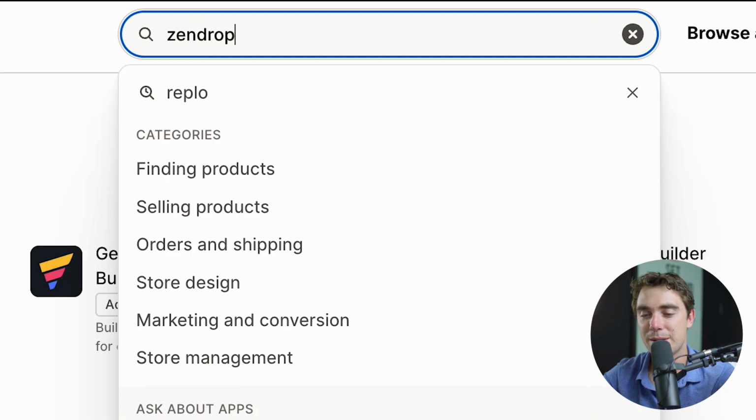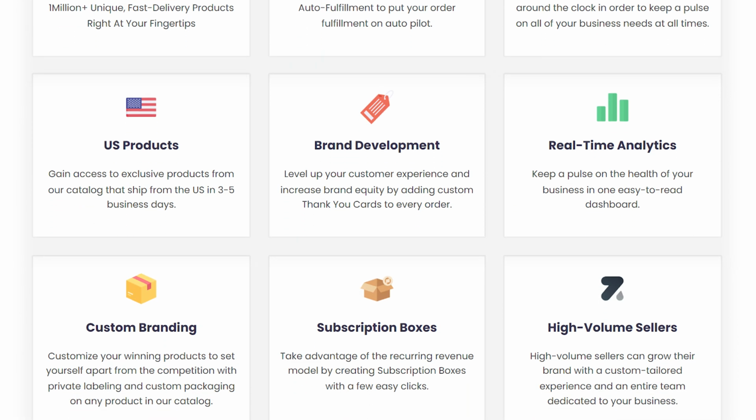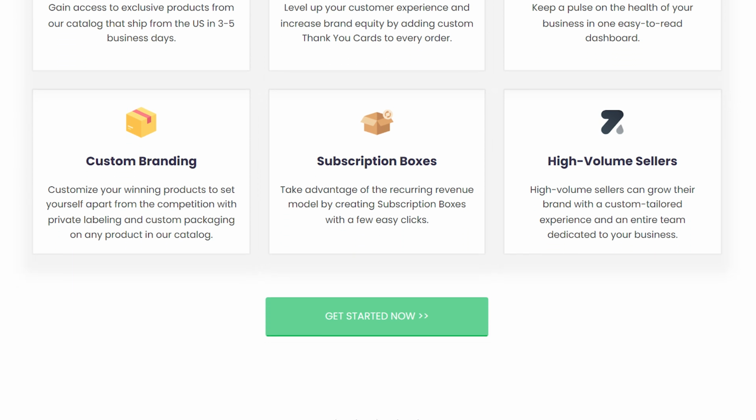Now, the second application is going to be Zendrop. This is going to be mostly used for those folks that are looking to get into drop shipping, and it's something that I used when I first just got started.